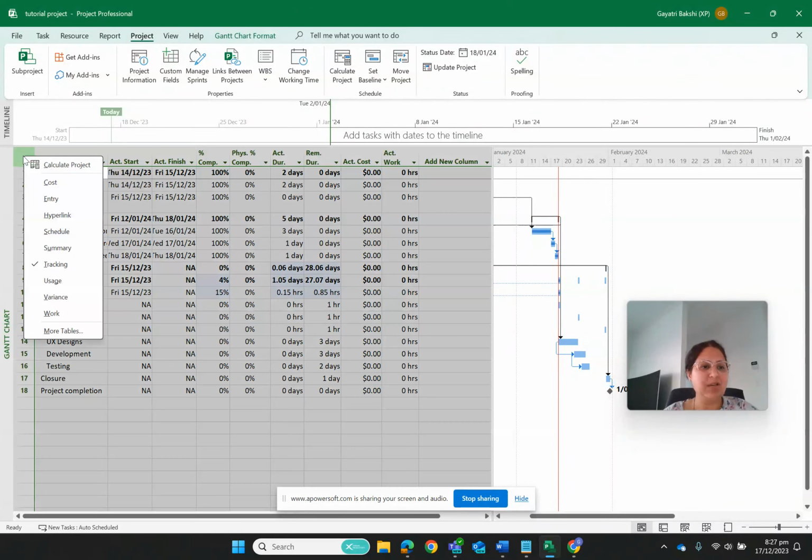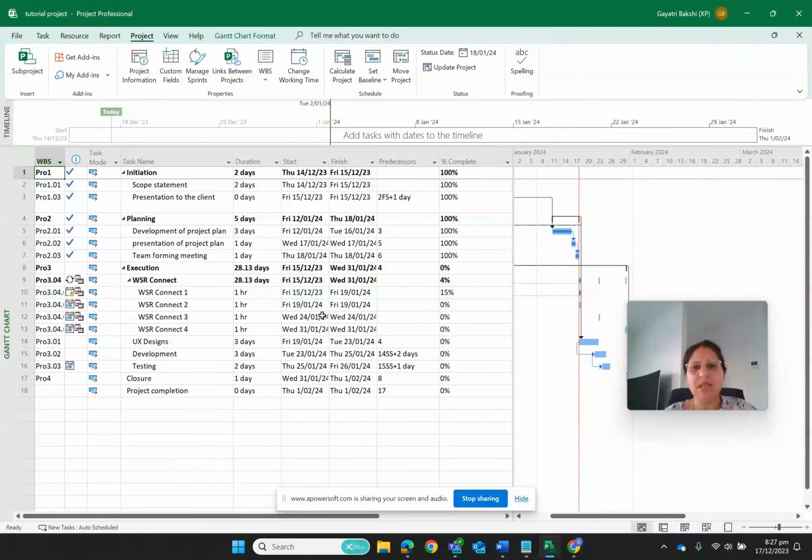Now, if you go back to your entry screen, you will see this reflection here that WSR Connect starts on 15th of December, and it was marked to be finished on 19th of January, so it is still showing 19th of January because I have not given a finish date yet. However, if you go and see the scope statement task, I said that I took this task on 14th of December, and I finished on 15th of December. So you see, it took 2 days duration and is set to 100% complete.